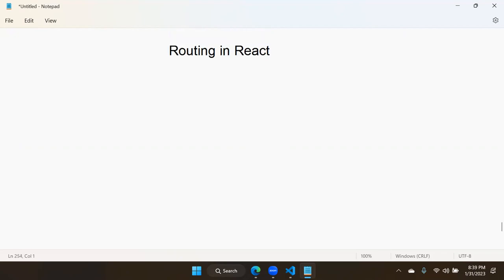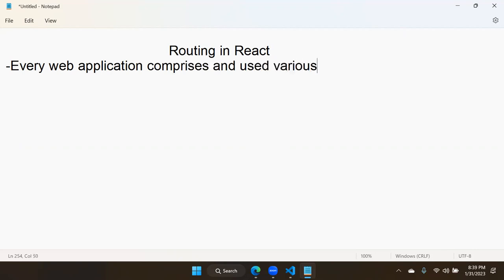usually when we develop applications, every web application comprises and uses various techniques. Every web application contains various techniques.